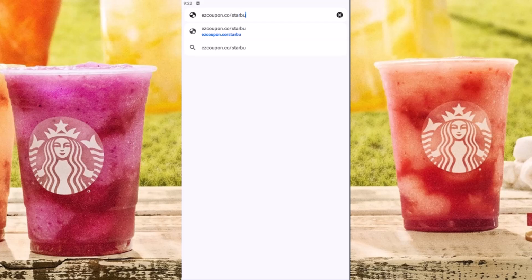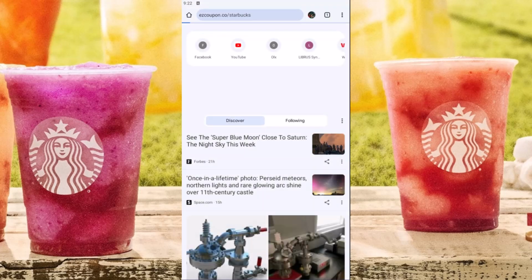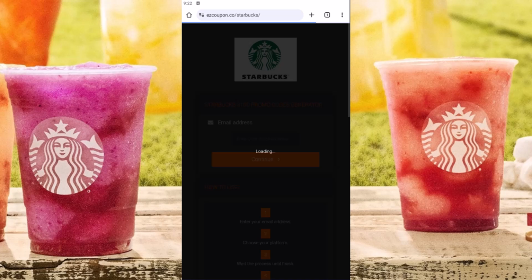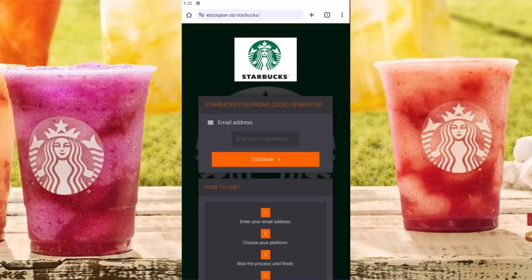To get started, head over to escapon.co/Starbucks. Once you're on the site, the first thing you need to do is enter your email address. This is important because your $100 promo code will be sent directly to your inbox, so make sure you enter it correctly. I'm entering my email now so you can follow along and see exactly how it works.